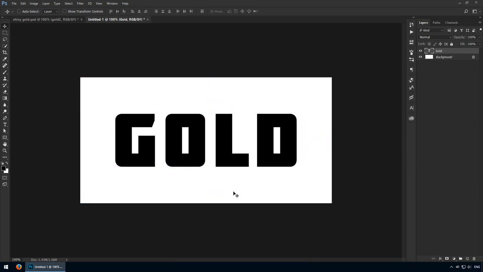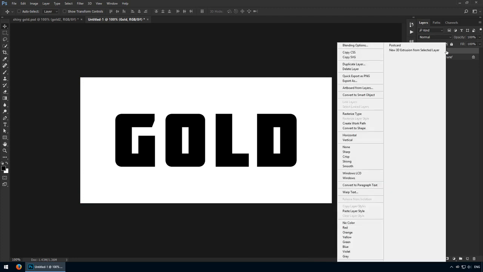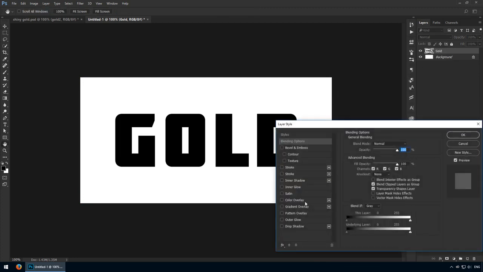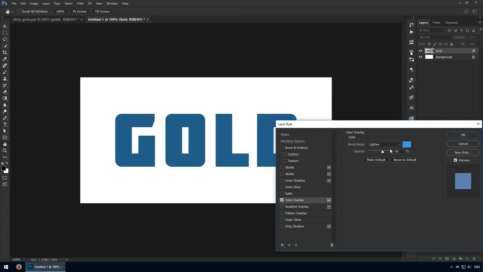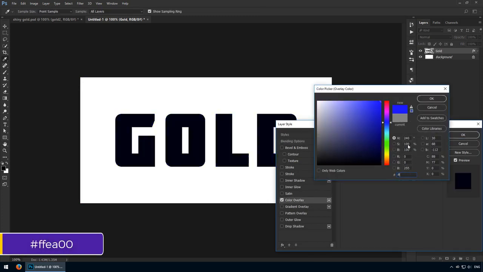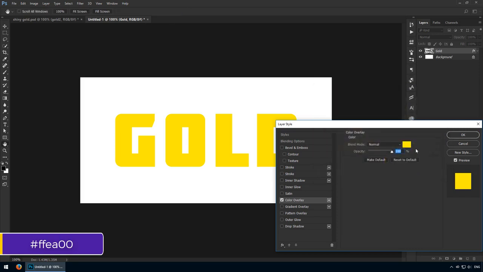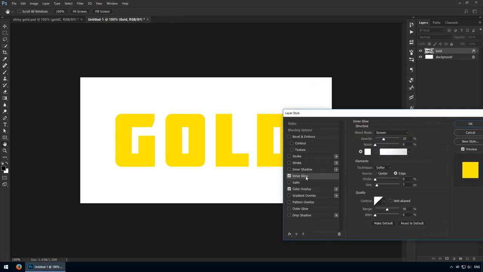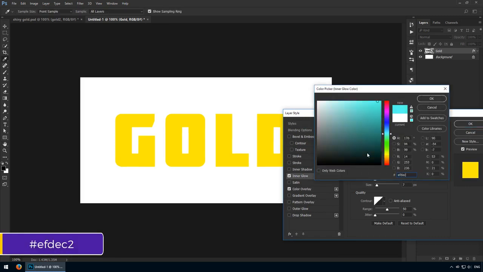Next, I'll convert it to a smart object. Let's enable a yellow colour overlay to kick things off. My colour code is FFEA00. Leave everything else as is. Now I'll add an inner glow to start creating a contour for my 3D look. For the colour, use EFDEC2.